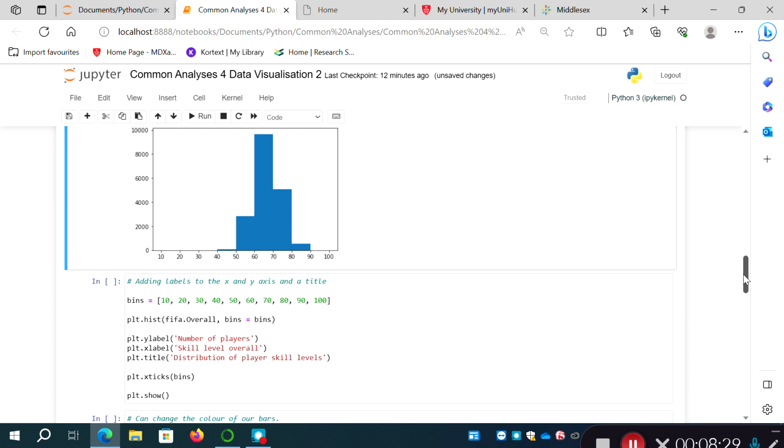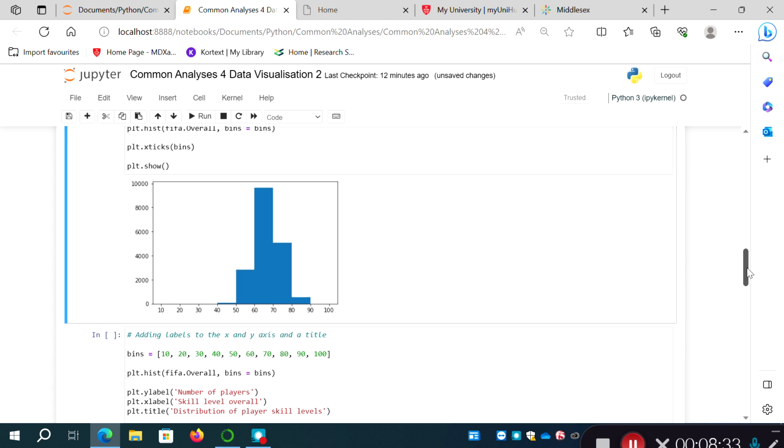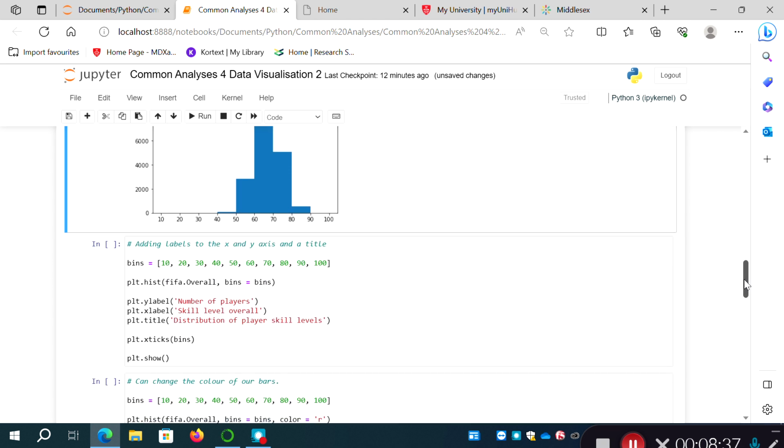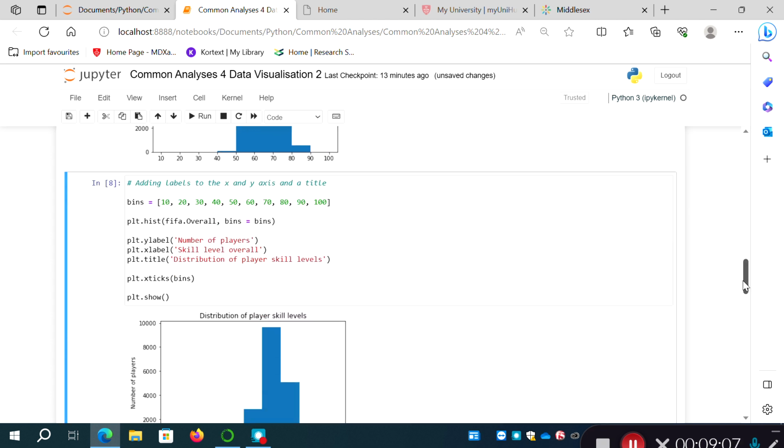Okay, so we can build on this a little bit more. We've got a histogram that shows us the distribution of this variable, but maybe we want to add some features to that and customize it a bit. So we can add a y-axis label, an x-axis label, and a title. To do that, all I've done is plt.ylabel, and I've passed it this string, the text number of players. The x label is going to be skill level overall, which is what the overall variable is measuring, skill level. And for a title, I've passed it the string distribution of skill levels. So if we run that, it's just adding a little bit more detail to the same plot.